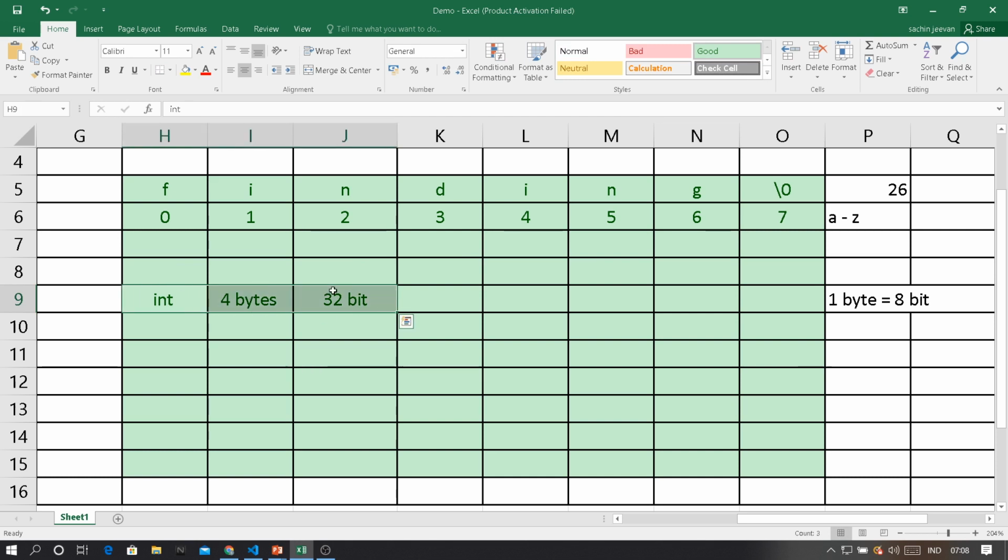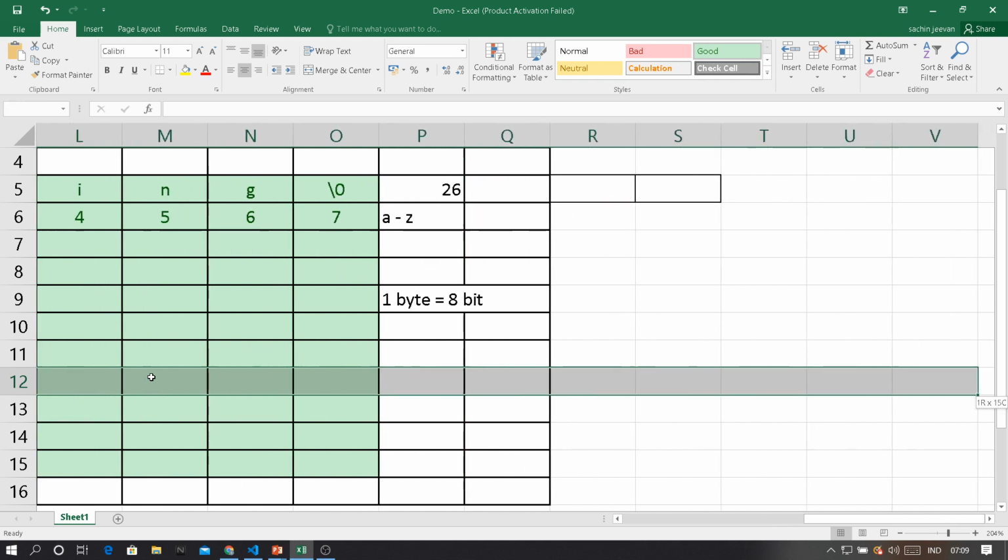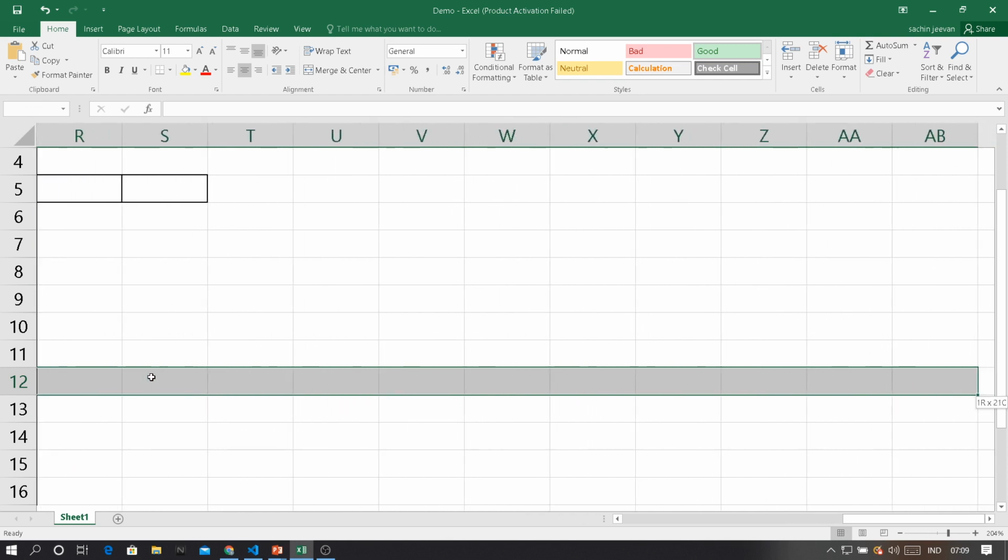Okay, fine. Let me declare an integer variable, for example called x. Once I declare an integer variable called x, what will happen? 32 bits will be allocated. For example, I'll show you. Starting from here, we'll just count: 2, 3, 4, 5, 6, 7, 8, 9, 10, up to 32. So totally 32 bits we have taken so far.